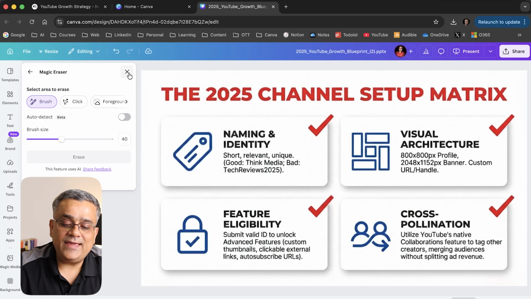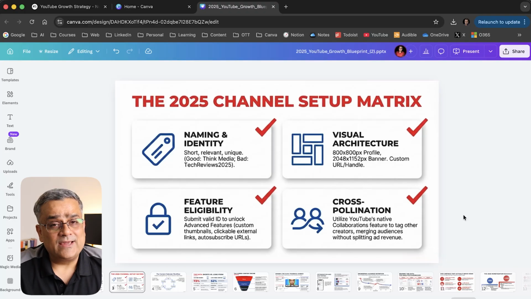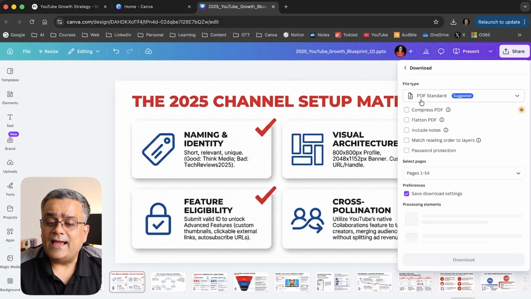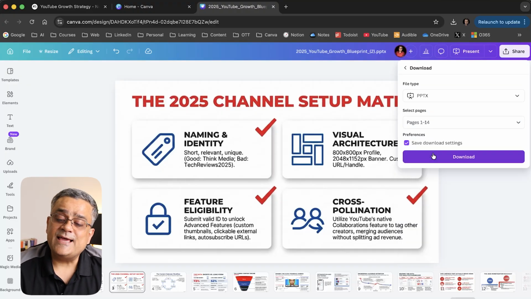This is the way you can remove it, but you may need to do it on all the pages one by one. Once this is done, you can click on Share, Download, and in a similar way download it as a PDF or PPTX and use it. So these are the 3 methods using which you can remove the NotebookLM watermark from those generated PowerPoint presentations.